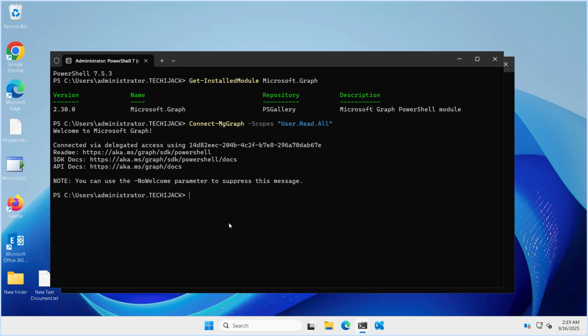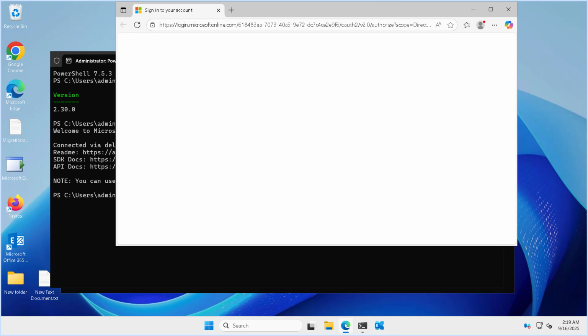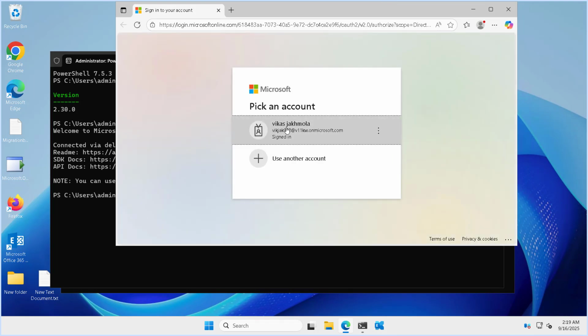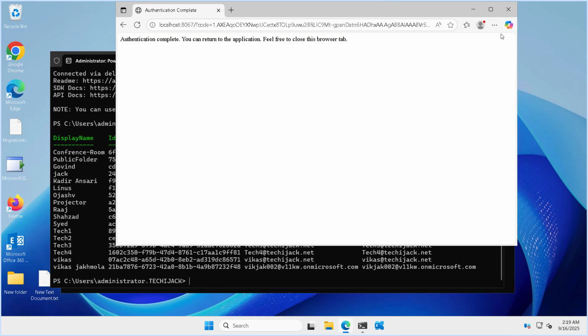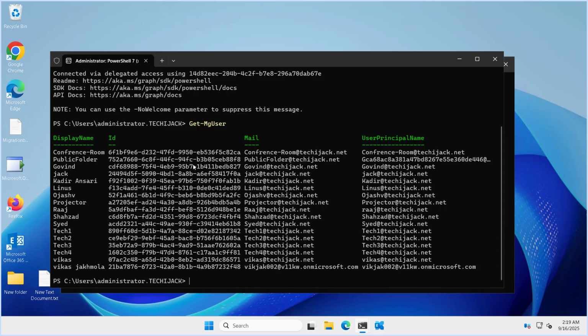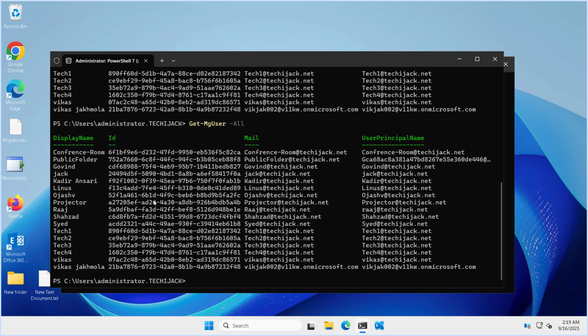So if we want to check the users, we can type Get-MgUser and it will show the list of the users. If I hit enter, again it's asking to authenticate. I will just put the email address. Here it authenticated. Here we have these users inside the tenant. So you can see we are connected with our tenant and we can see the users.